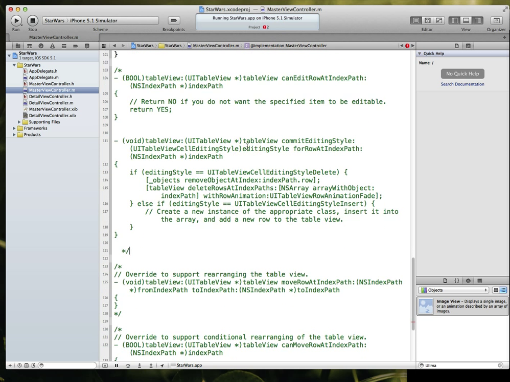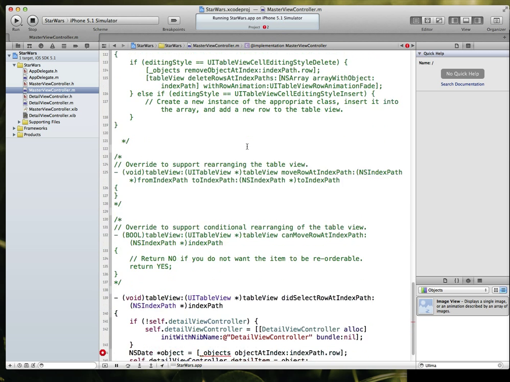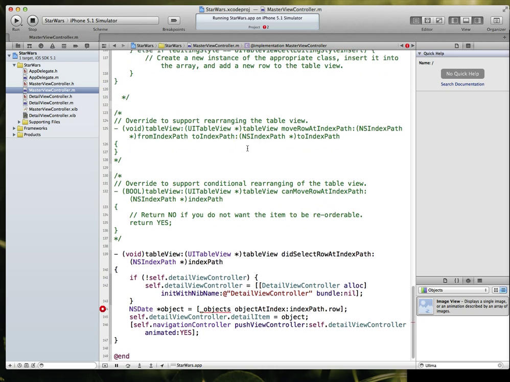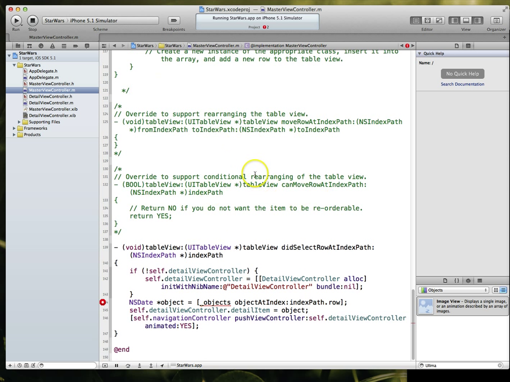And as we keep going, we're going to see that there's a couple more methods that are available. So this last method is sort of key to the whole navigation controller process. The method's called tableView didSelectRowAtIndexPath. So this is the method that actually does something when you tap a particular row. So you'll notice that there's some code in here that's basically checking to see if the view controller is loaded. If it's not, then it basically allocates one, and then creates it.